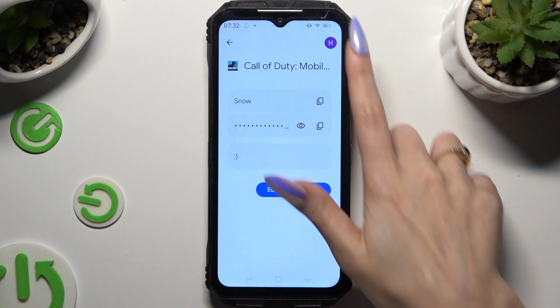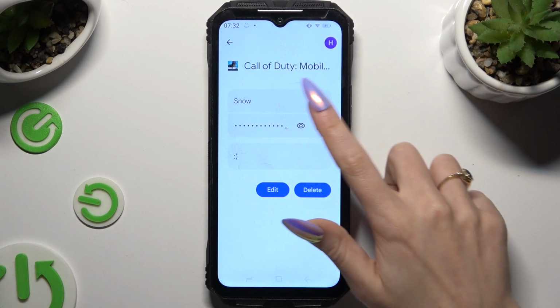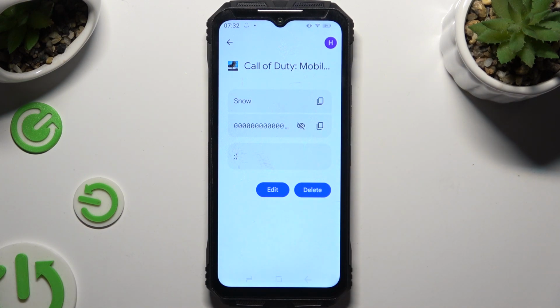So when I do that, as you can see, my password and username has changed.